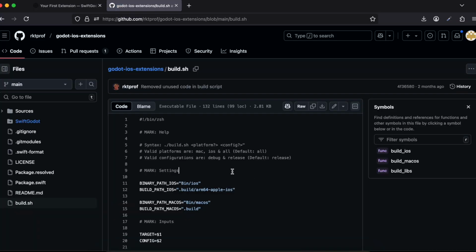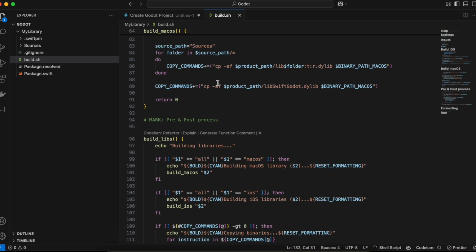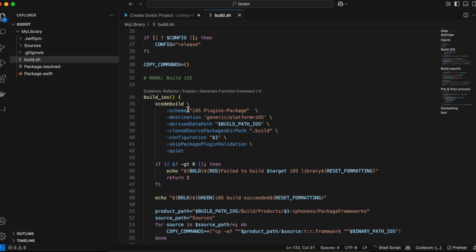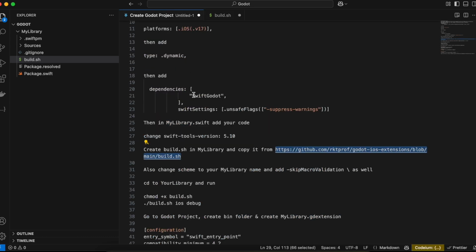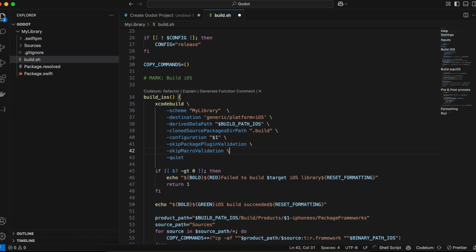And from this particular link we just have to copy this entire thing, and paste it over here. Then again just scroll up to the top, and here you will have to replace it with your own library name. So in my case it is just my library. And we need to also add this --skip-macro-validation flag. Okay, so I will just add it after this particular thing, and I'll just do Command S to save it as well. Okay, so yeah, that's it.